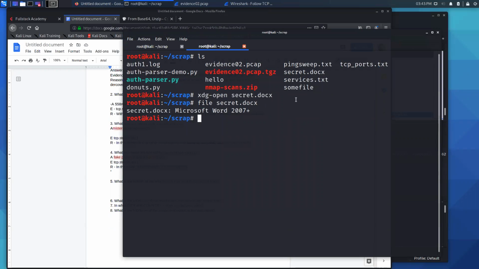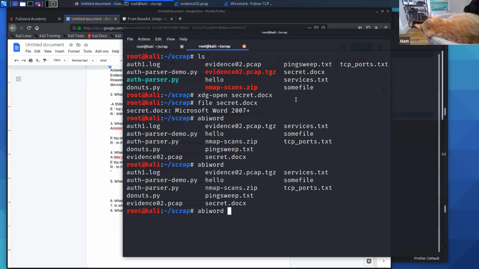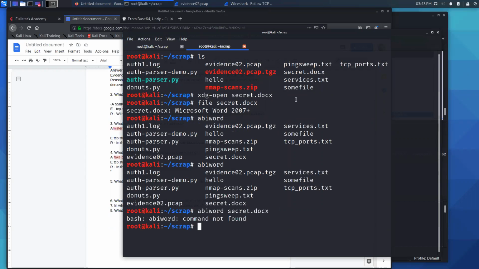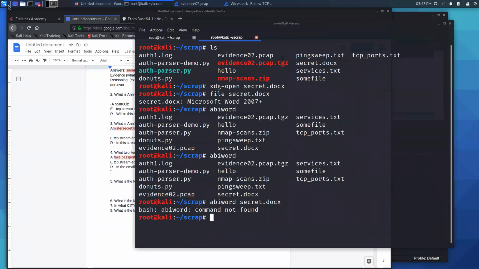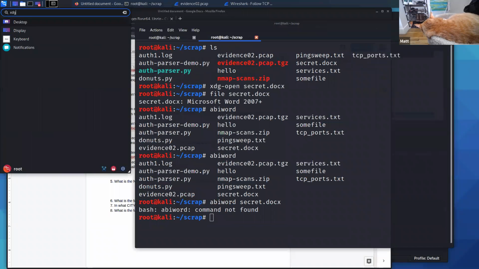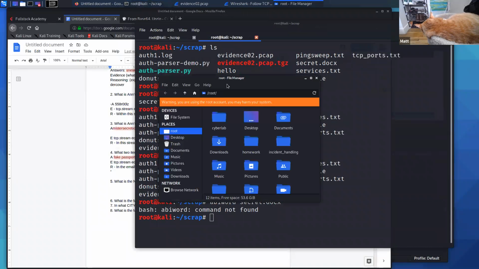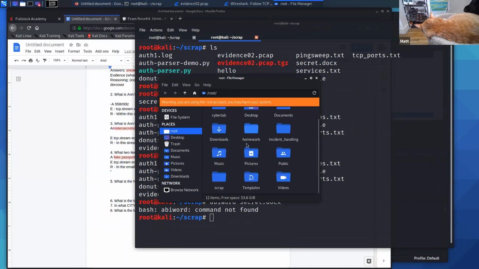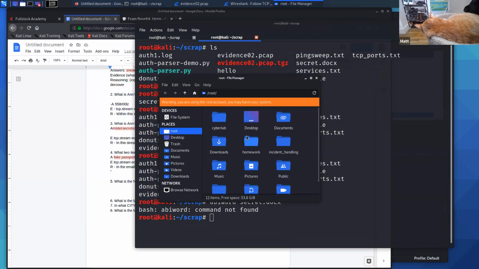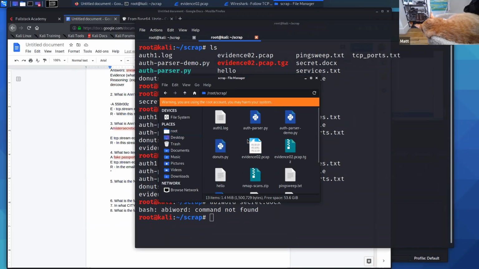See if you use AbiWord. AbiWord? Yeah, AbiWord. I use that. I don't think I have it installed. Maybe I do. Let's see. Or just open it up with the archive manager. Whatever. Let's see. File manager. I double click it. It should just open with the default. Root or scrap. Scrap.